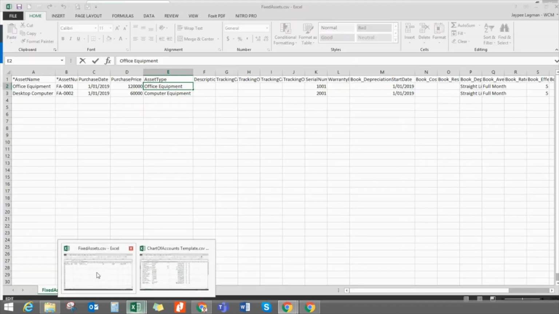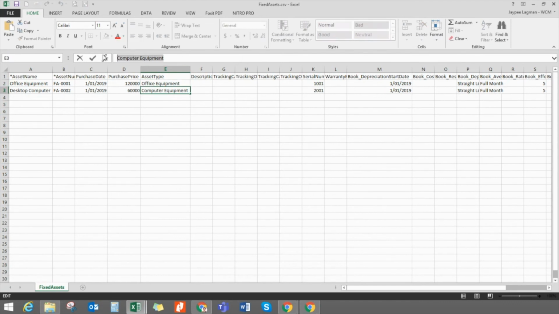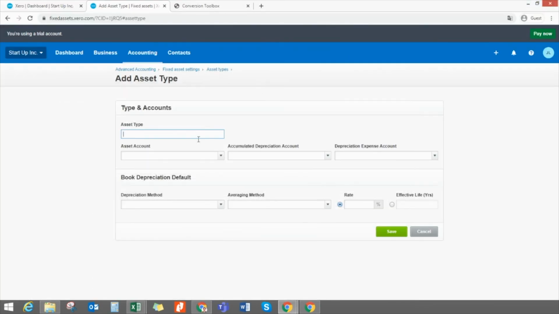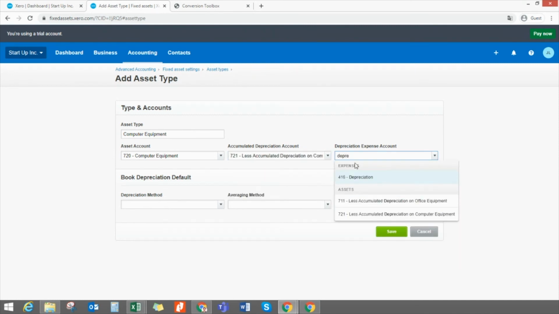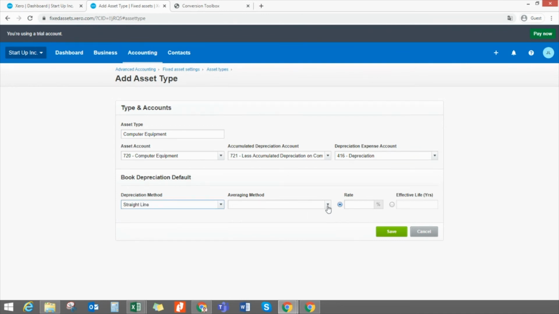In this case, I'll be copying computer equipment. So basically, these are the classification of your fixed assets, depending on how many fixed assets you have in the organization that you are trying to import. Here I just choose the corresponding accumulated depreciation account, put 721, and for the depreciation it will be 416. For the depreciation method, I'll choose straight line, average full month method, and effective life 5 years as well. Then I'll just click save.